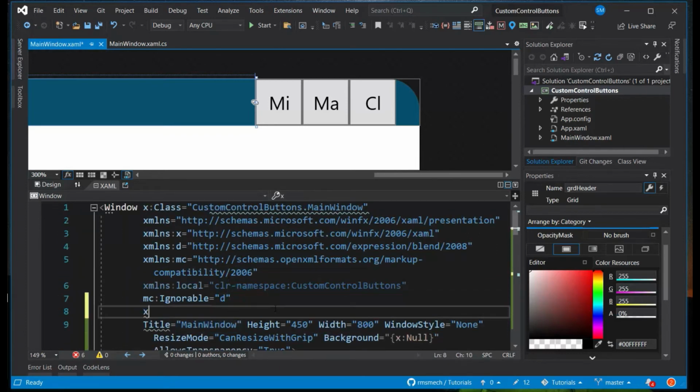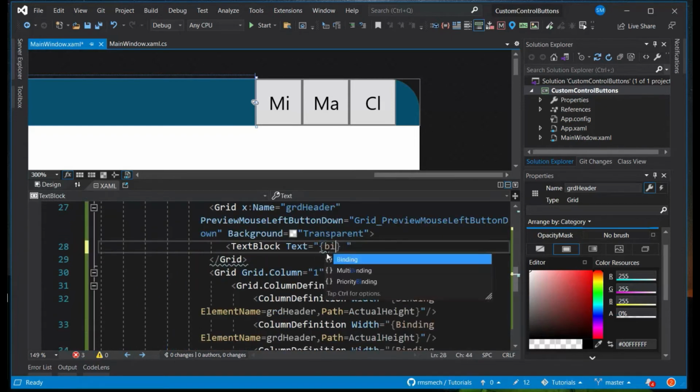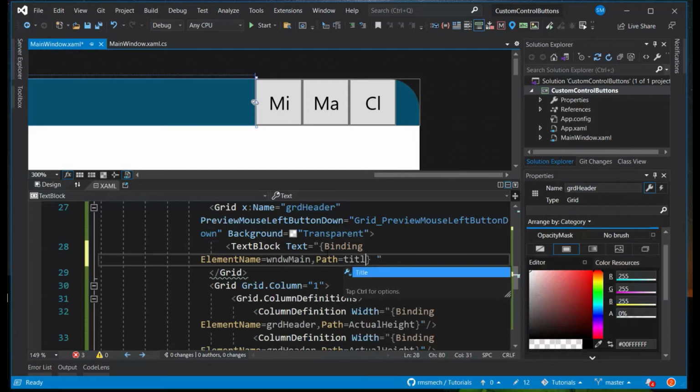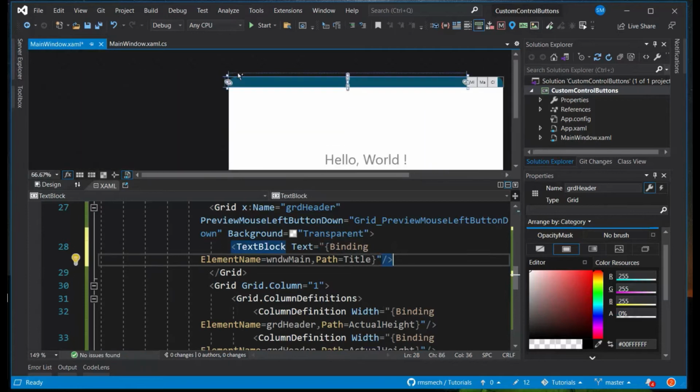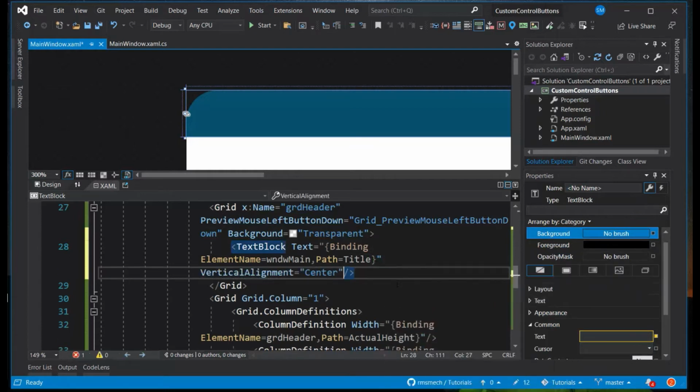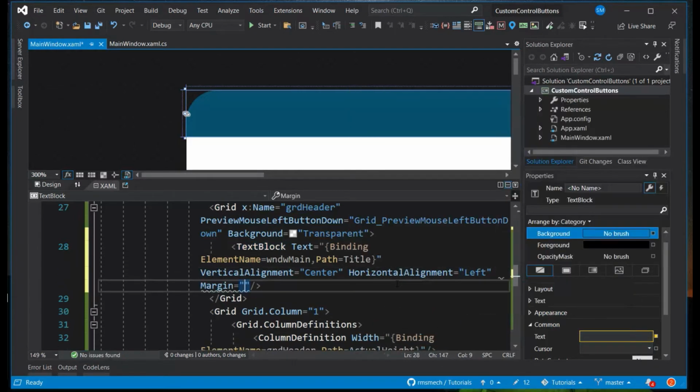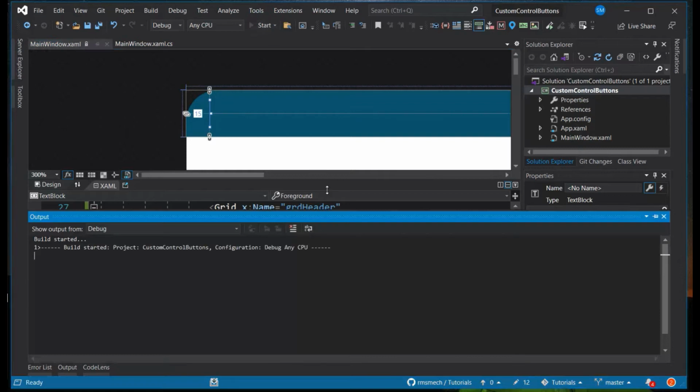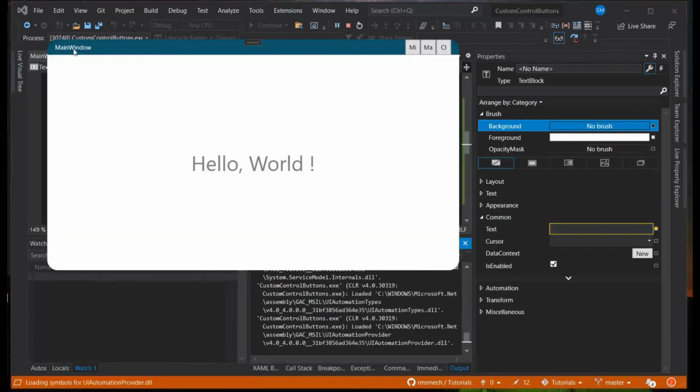Let's add a name to the window, main, and go here, binding, element name, window main, path is equal to title. So whatever is the title that you give will now be visible on the left side. And here let us make vertical alignment center, horizontal alignment left, margin equal to 15,0. So it starts at this point, foreground is equal to white, whatever you want. Since it is a binding, it will show now. The title main window shows here.